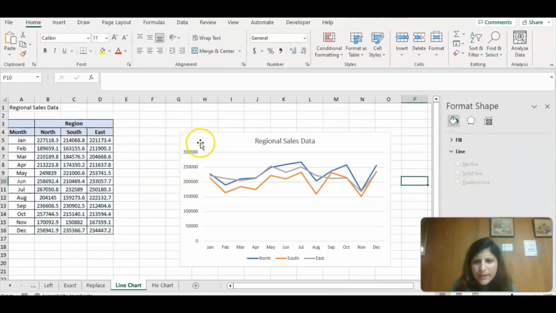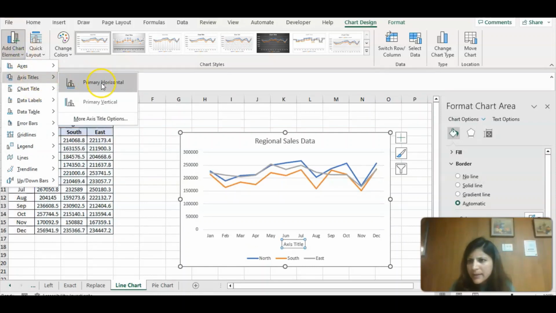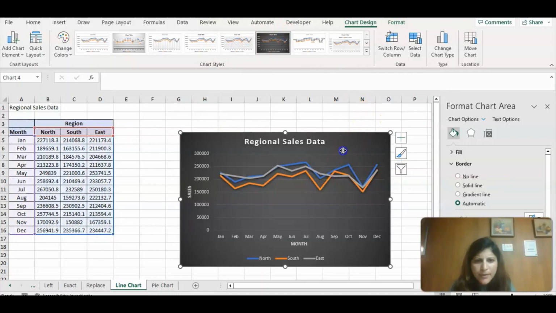Okay, let's add chart axis titles to the chart. Primary vertical. Let's do it as month and change it as sales. Let's change the style of the chart. Let's select this.